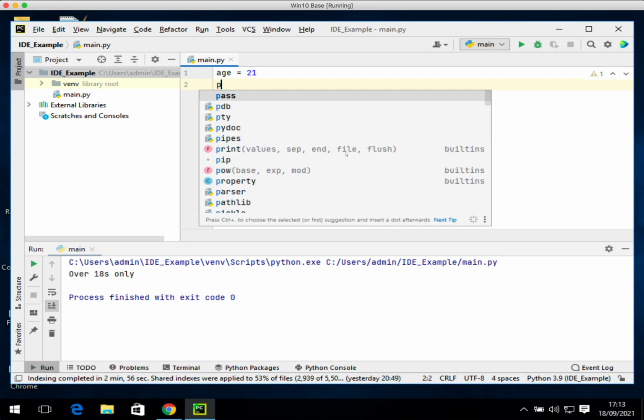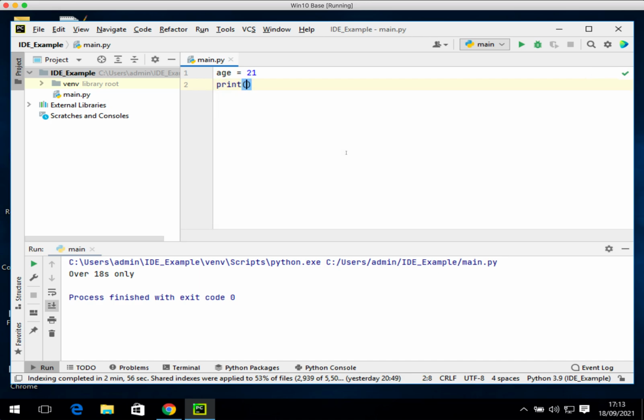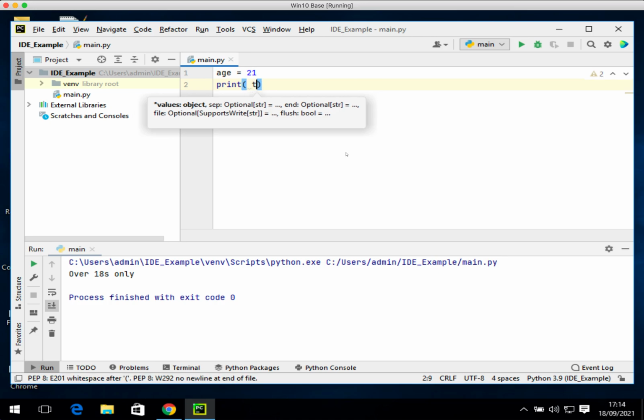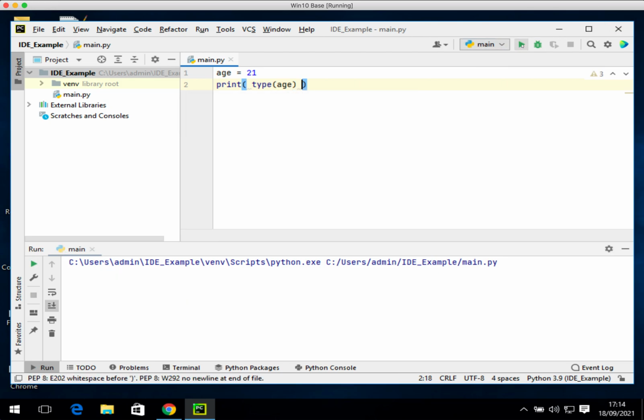Print, what are we going to say? I'll do it this way. I was going to do it as an F string, but I'm going to change my mind and just keep it simple. And we'll say the type of age. Maybe we'll use an F string in a few minutes with this. Oh, class int. Okay, we get that. Cool.